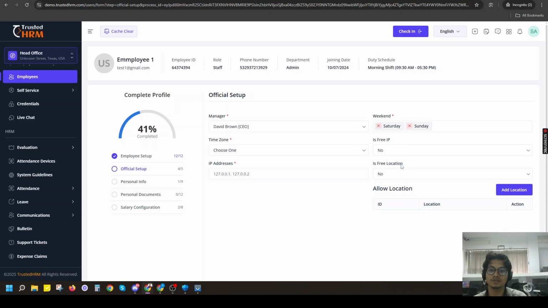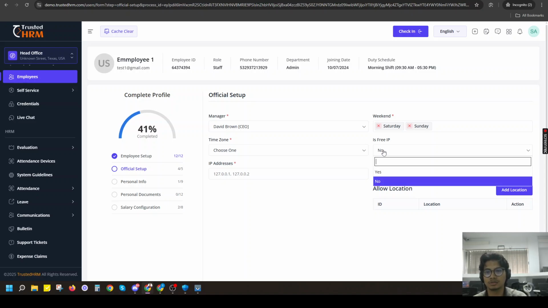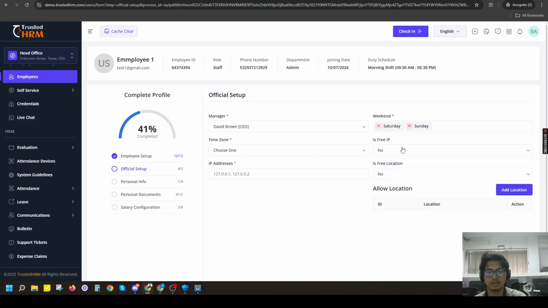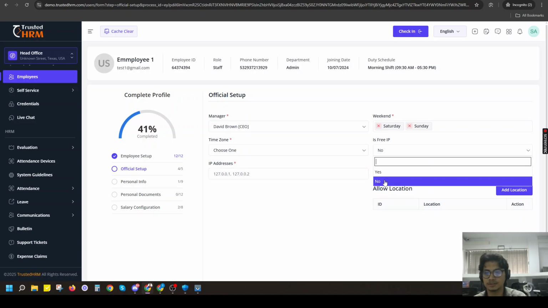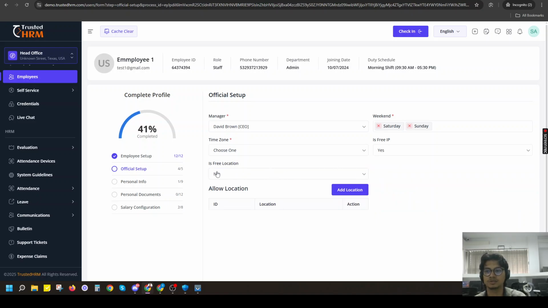Now there are two things here that I'll have to discuss first. Is free IP means that we have IP based attendance enabled. So if we select no, then they have a restricted IP, so we'll have to select an IP address here. If we select yes, then we will not need to select an IP address for them. So for demonstration purposes, I'll just select is free IP.